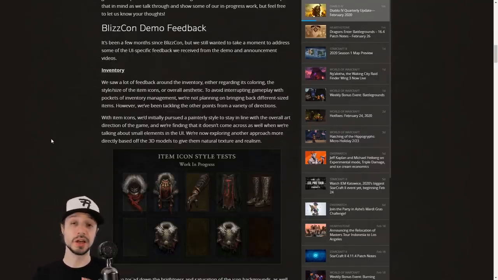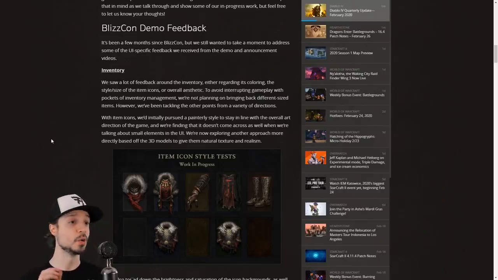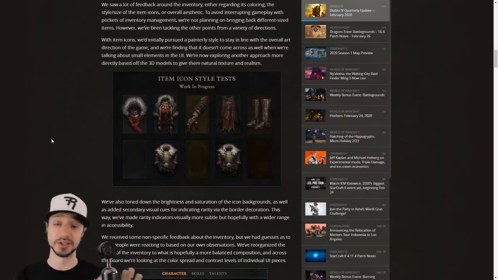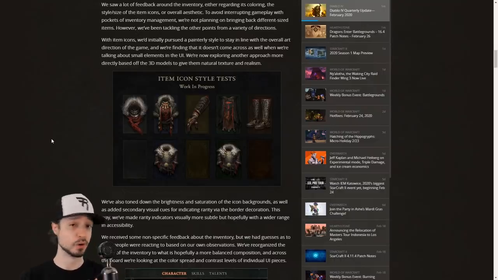She goes on to discuss some feedback they got on the UI from the BlizzCon demo. We saw a lot of feedback around the inventory, either regarding its coloring, the style or size of the item icons, or overall aesthetic. To avoid interrupting gameplay with pockets of inventory management, we're not planning on bringing back different sized items. So I know some people were asking for a return to inventory Tetris. It sounds like they're not going to do that. That personally does not bother me. That's not something that I was hoping for.